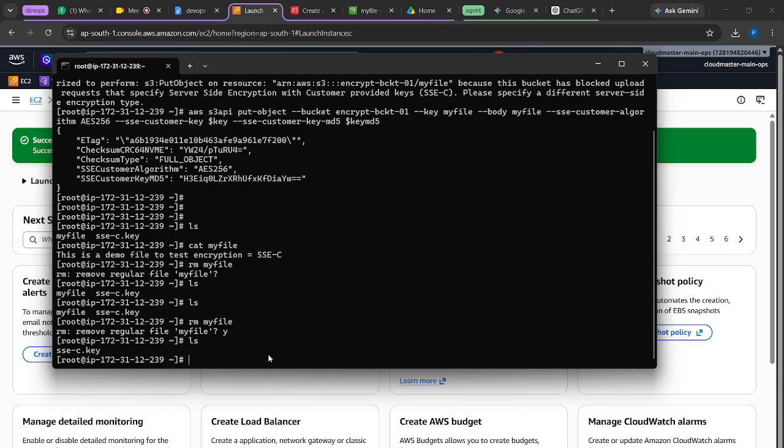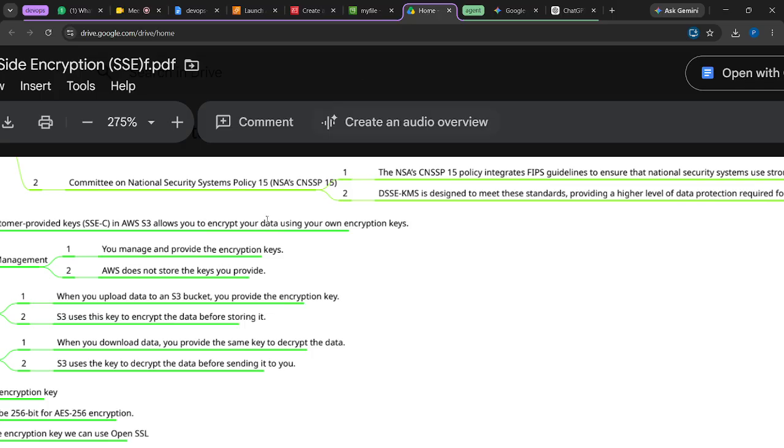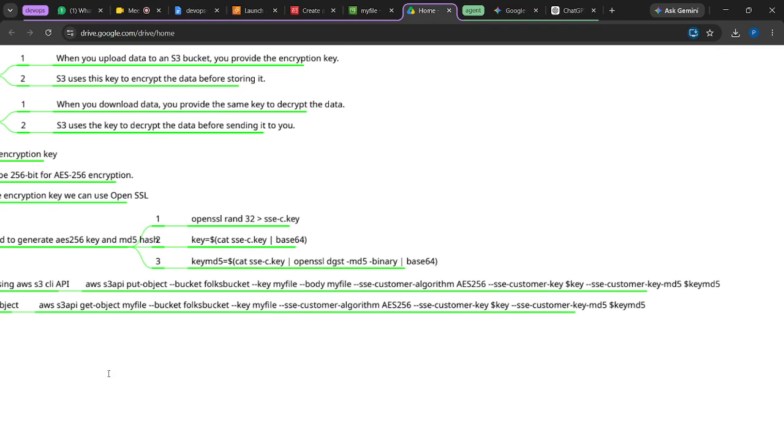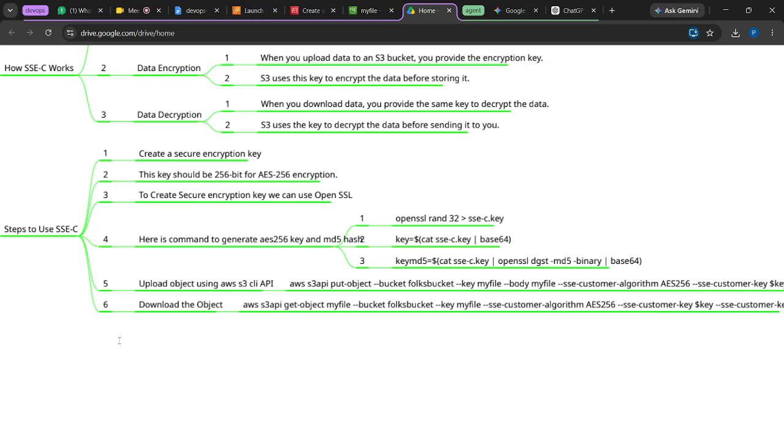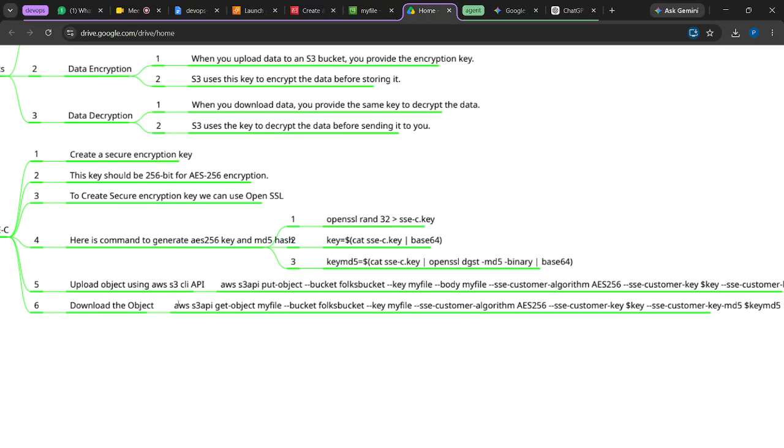Now I want to download. So how can we download? We need to use a CLI command for that. Let's get into our documents again. I have added the CLI command there too. Here is the download the object command. Let's copy it.